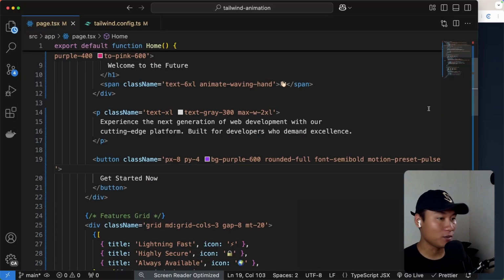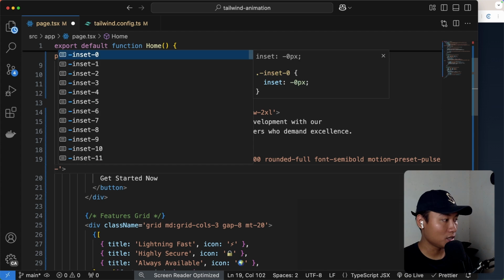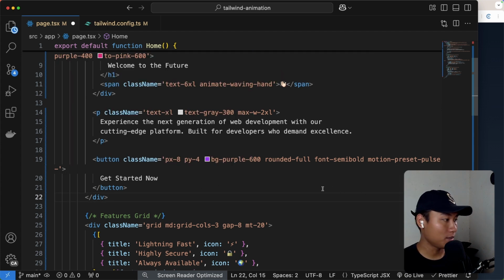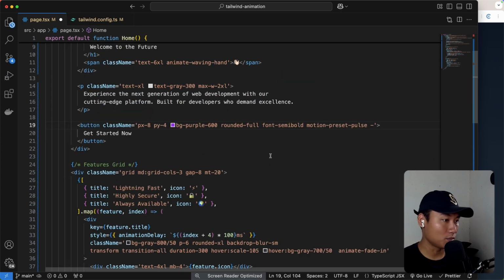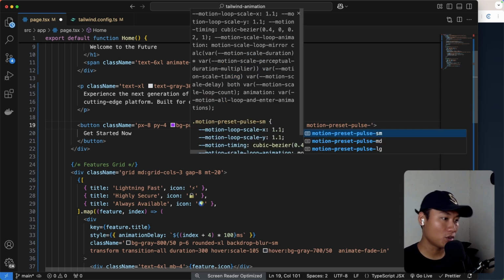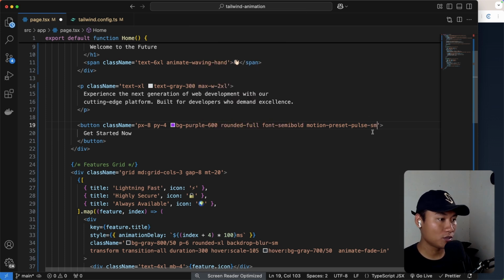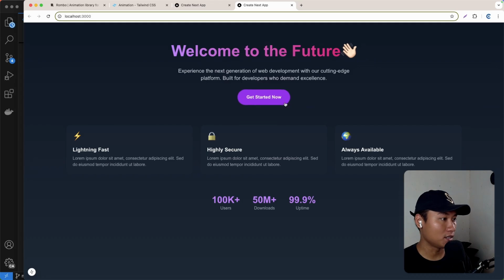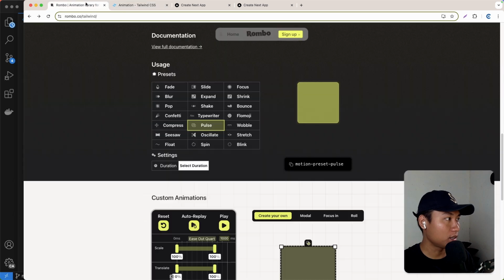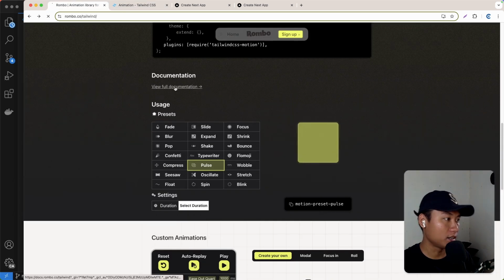And then right here, we can add small, medium, and large. Let me just make this a little bit small. As you can see, if I do a dash right here, we have small, medium, and large. So I'm going to use this small. Let's save. And then as you can see, that looks pretty nice, right? So let's go back to the documentation and see some other animations.